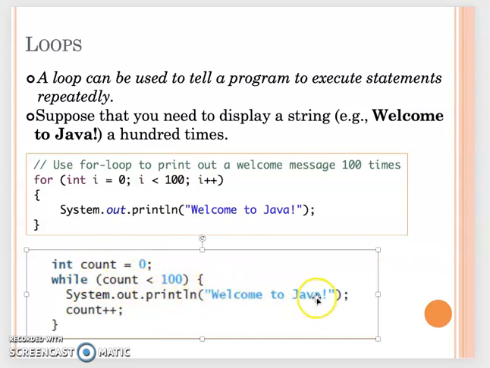We print one line, welcome to Java. But before we leave the loop, don't forget you need to increment or decrement your counter. That's how we know how many times we have done it. So you see here, until we do it 100 times, then we finish.